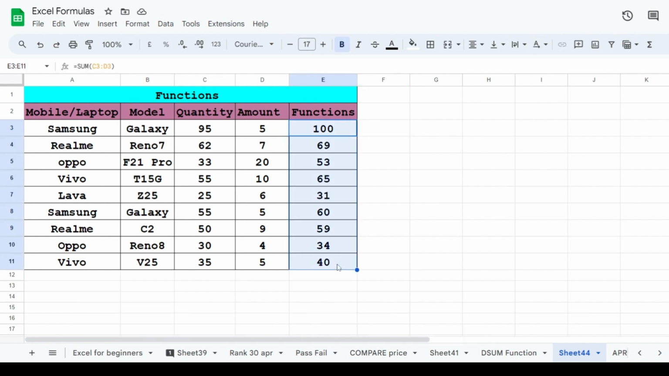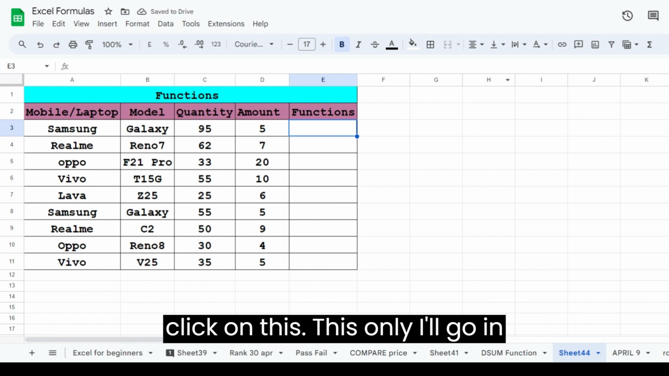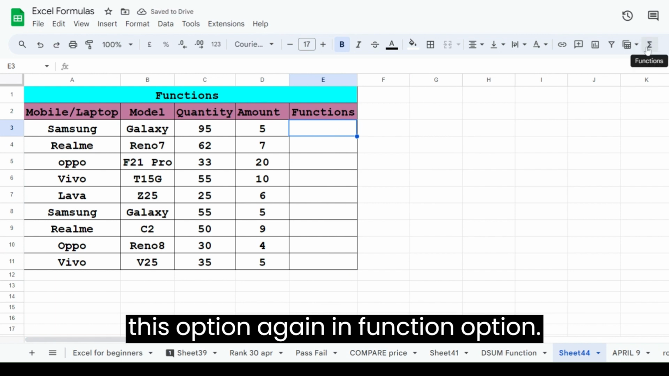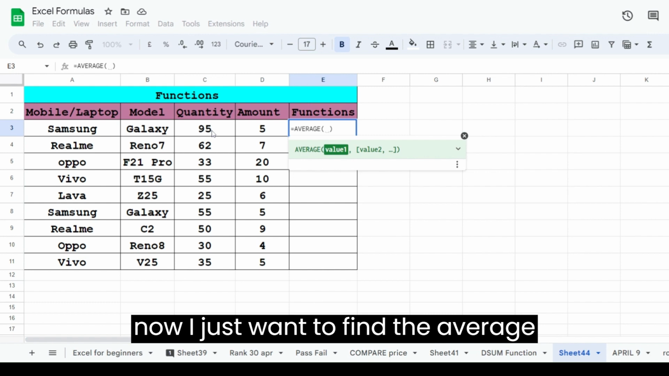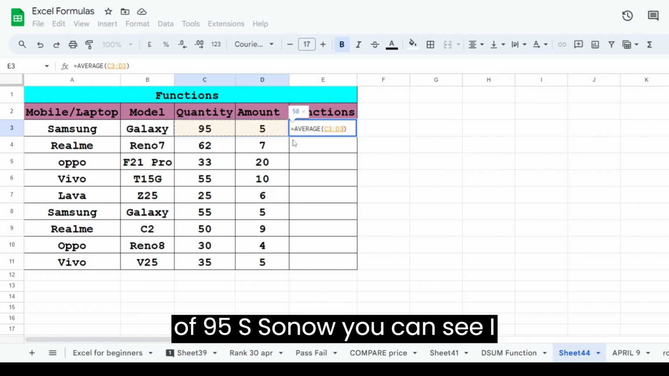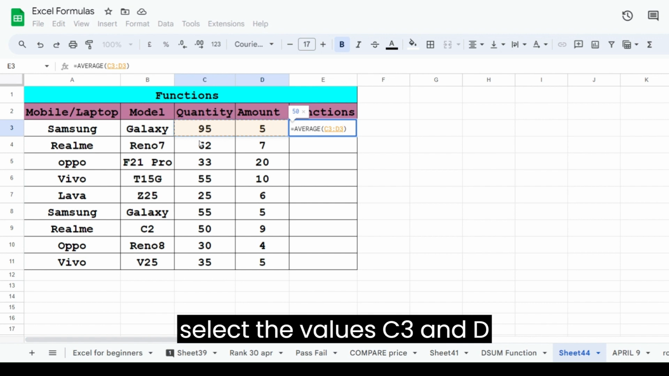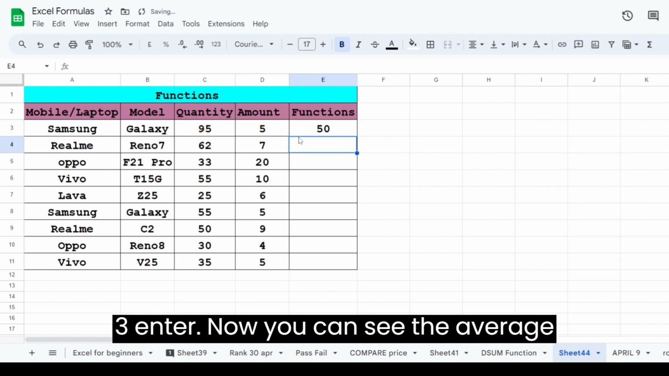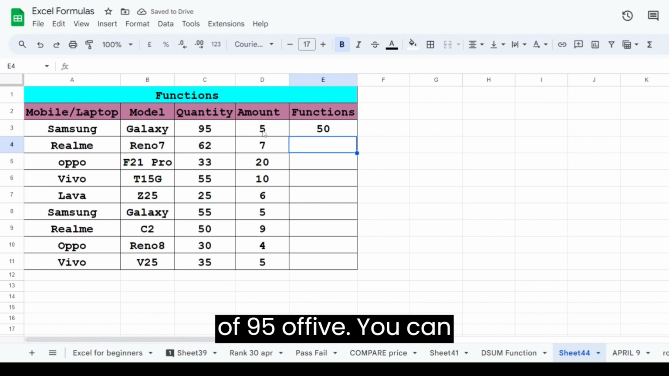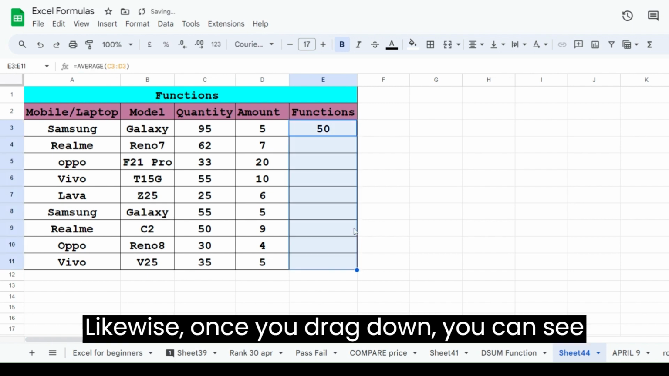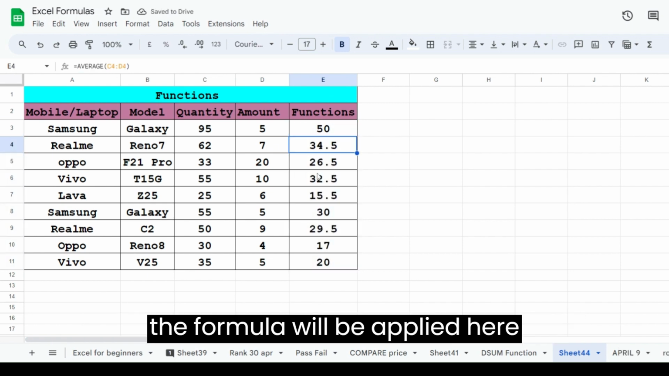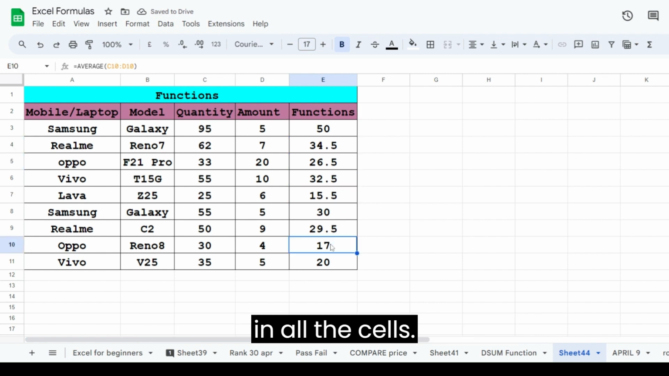I'll delete it. I'll show you another function. So I'll click on this only. I'll go in this option again, in function option, click on it. I'll click on average, and now I just want to find the average of 95 and 5. So now you can see I select the values C3 and D3, enter. Now you can see the average of 95 and 5 is 50. All right, likewise once you drag down, you can see the formula will be applied here in all the cells.